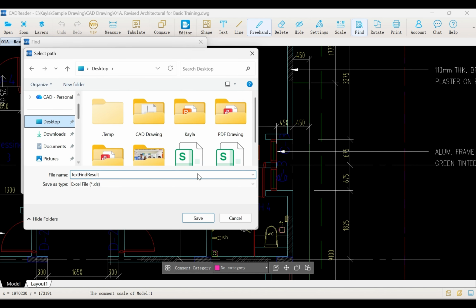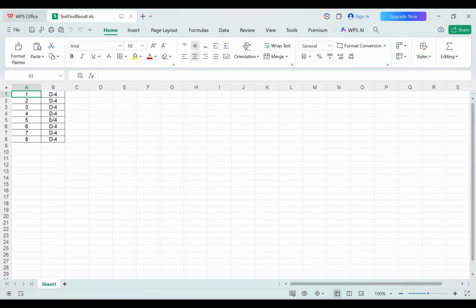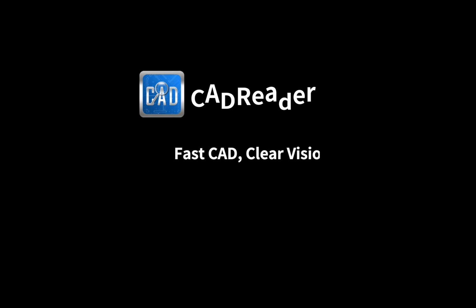After confirming the search results, you can export the data directly to Excel. Once the Excel file is saved and opened, you can continue organizing the data and perform categorized statistics more efficiently.